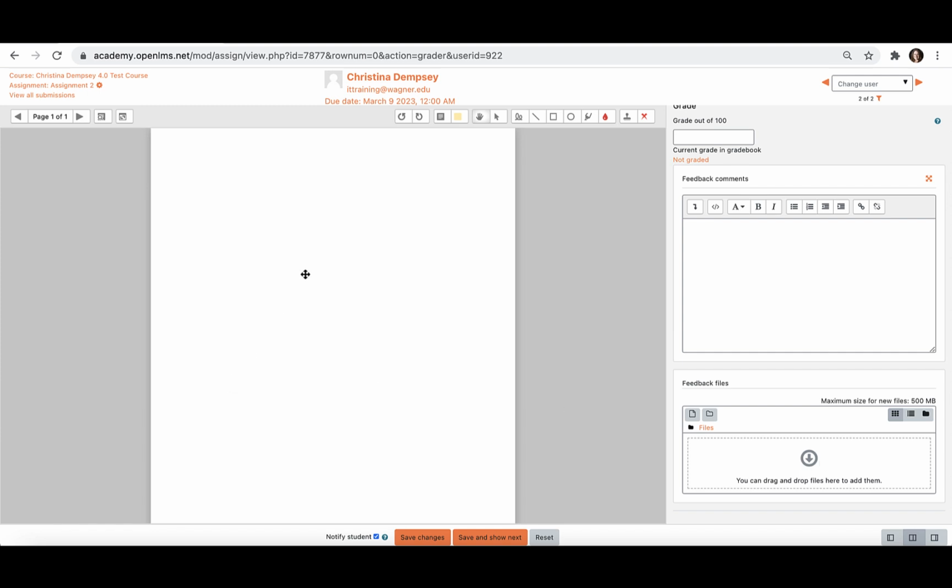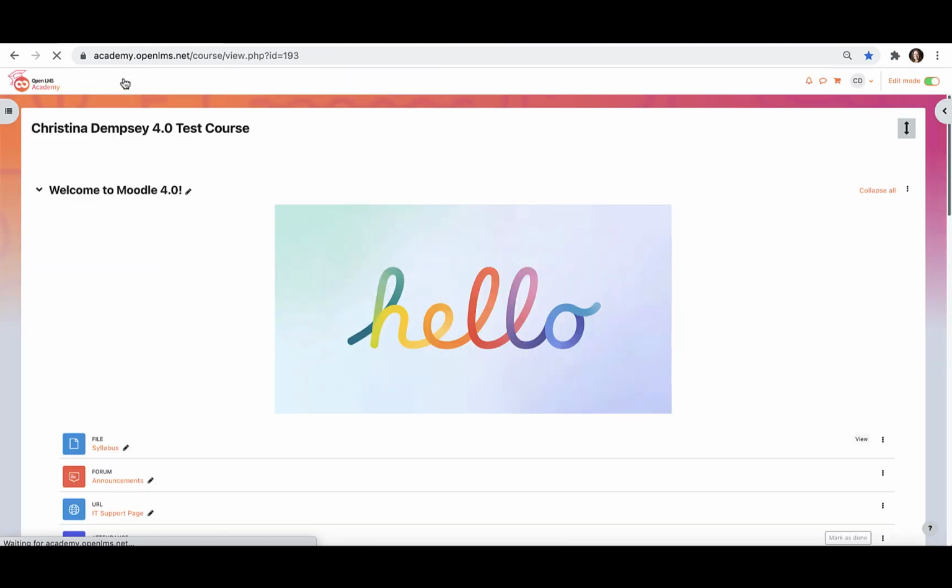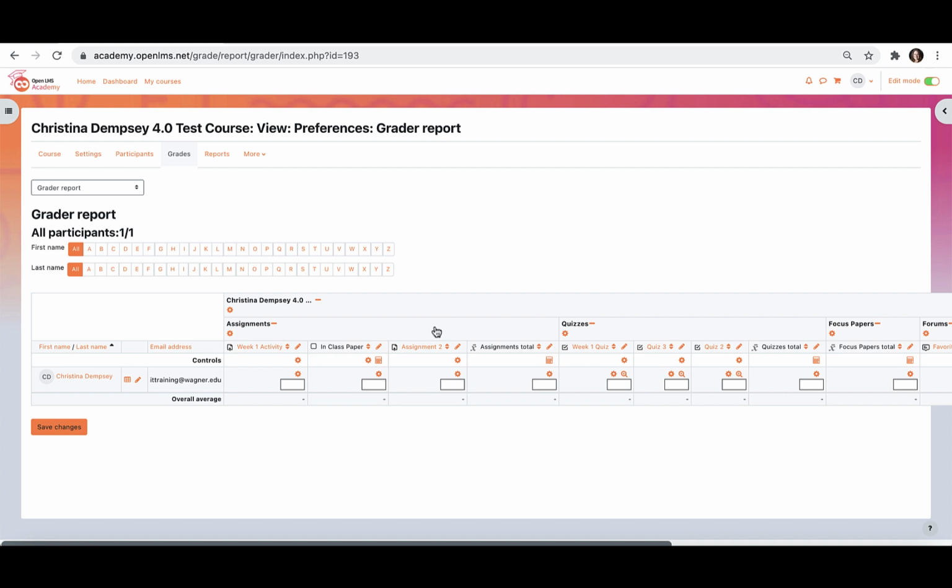And you can grade your assignment directly in here like we did with the assignment, or you can also go into the grades here, into your grader report, find in the grader report where the assignment is and grade it in here as well. They're one and the same.